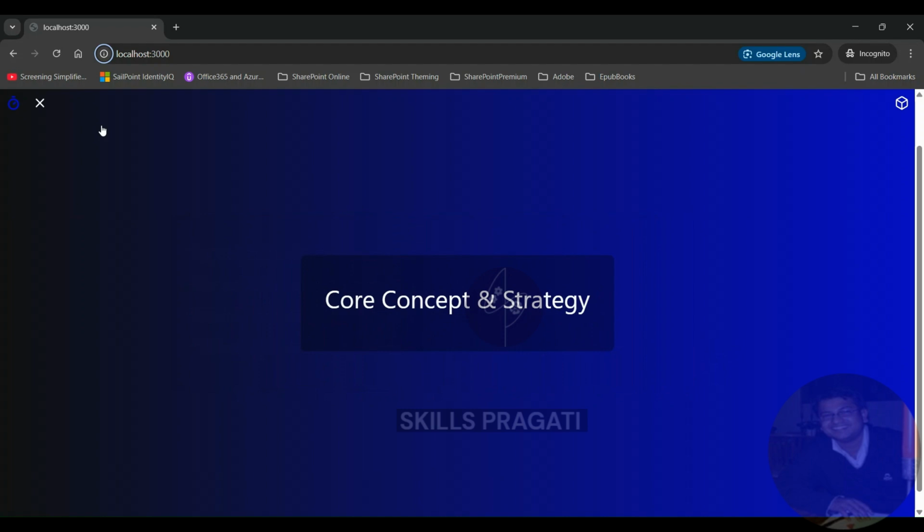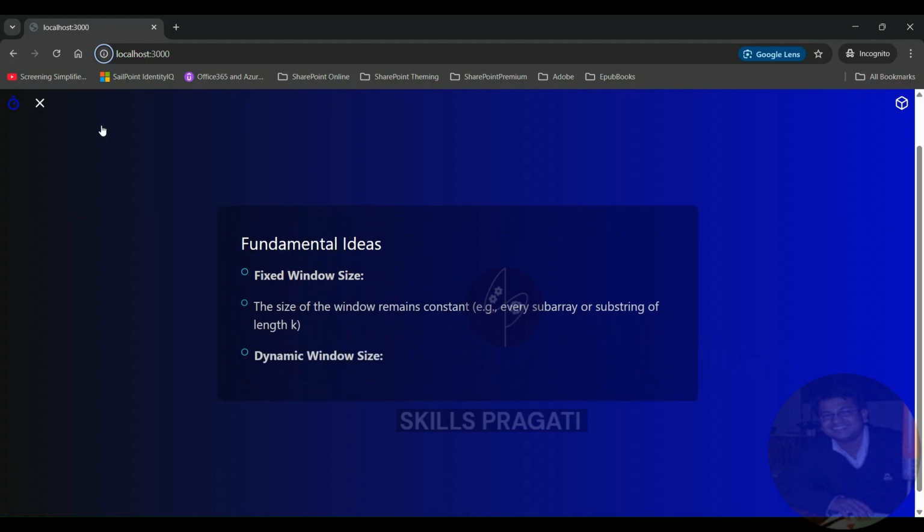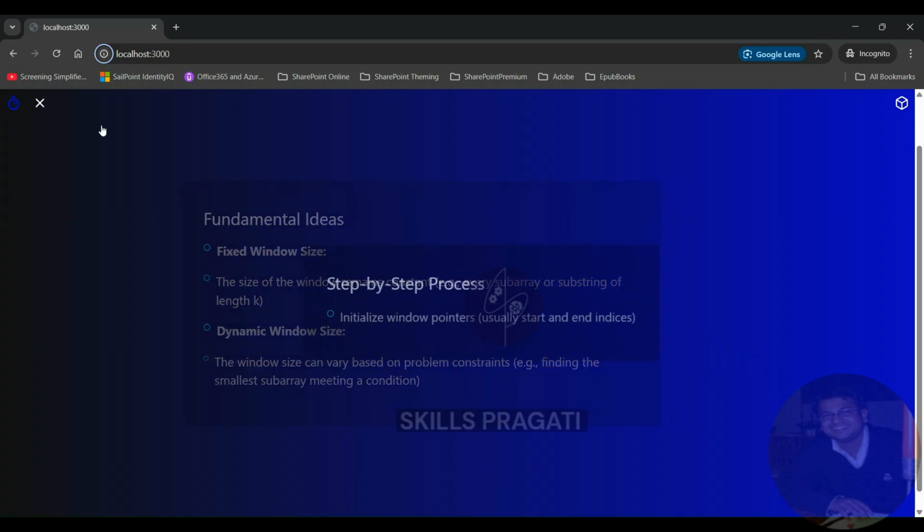Now, let's look at the core concepts and strategy behind the sliding window. Fixed window size. Here, the window remains a constant size, such as examining every subarray or substring of a fixed length k. Dynamic window size. Alternatively, the window size can change based on problem constraints, like finding the smallest subarray that meets a certain condition.